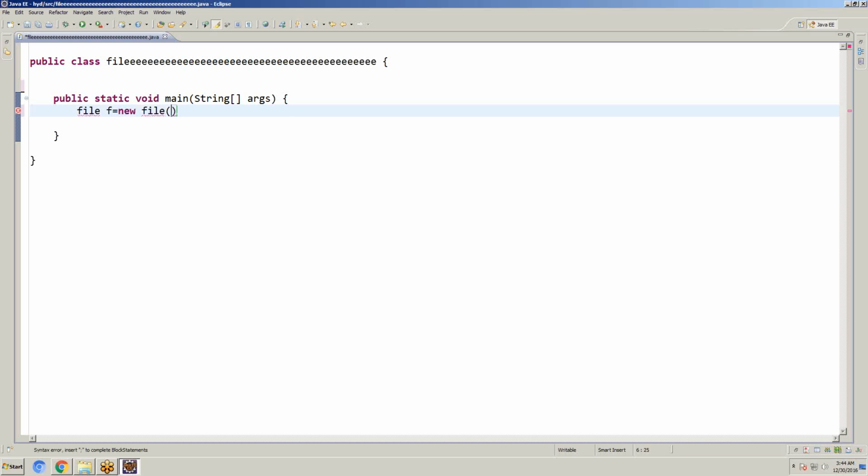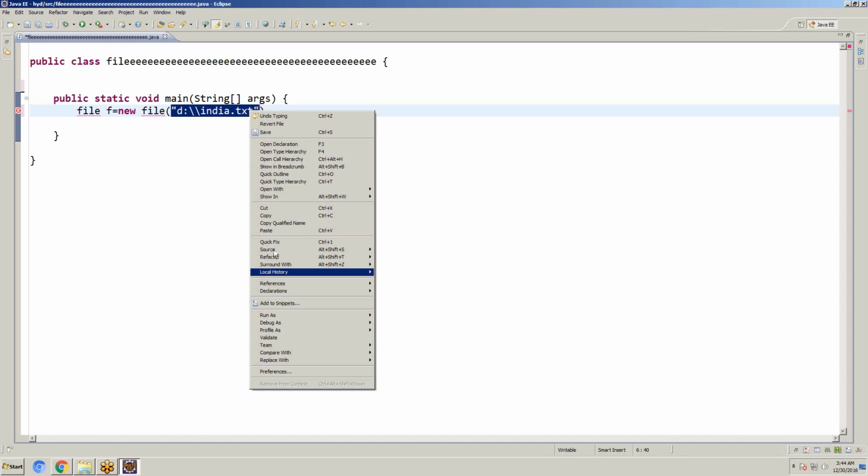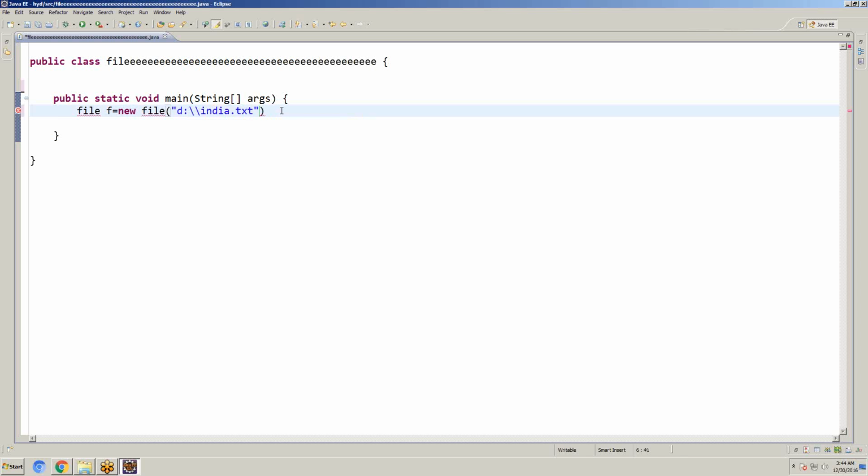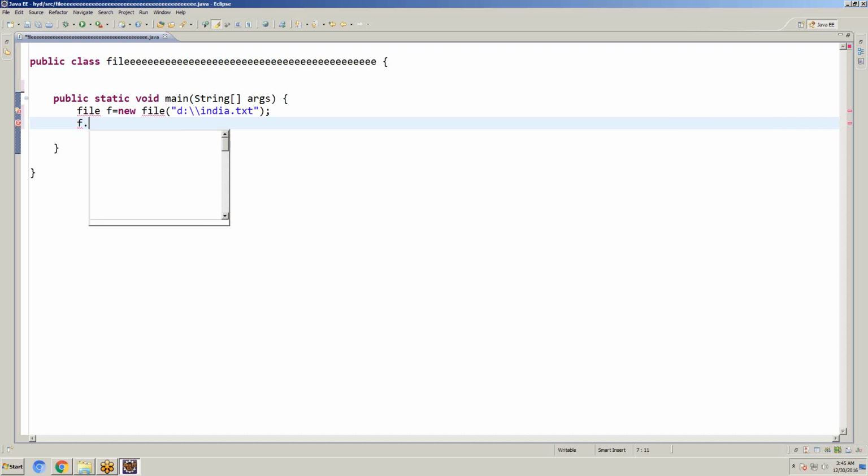Just give the path in the D colon, India dot txt. I want to create one file, India dot txt. f dot createNewFile.